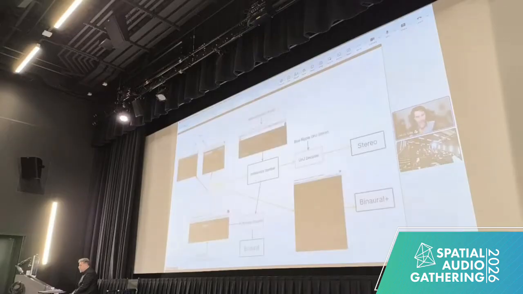So let's have a look at the workflow. It looks a little bit complicated, but I can, of course, walk you through what we are doing here. You probably can't see my mouse, but I will just mention what I'm talking about. So we get the channel-based compositions, and we could directly decode them to stereo, for example. We want to get out of our conversion these three different formats: stereo, binaural, and binaural plus.